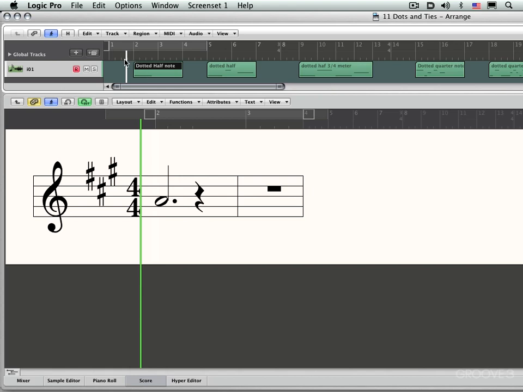So let me play this for you. I'll do a bar count so you can hear the timing. 2, 3, 4. So this takes up 3 beats: the 2 from the half note plus the dot, which extends it by a quarter note in length.